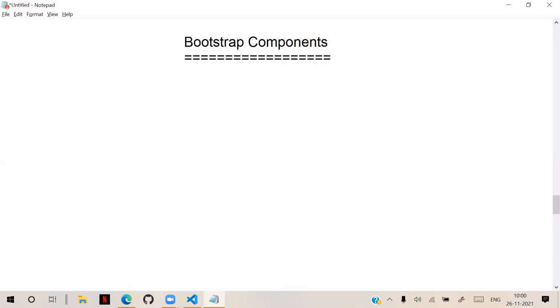So one important component we have is alerts. In the Bootstrap components, we will see all the components one by one. So, Bootstrap alerts. For alerts, Bootstrap provided classes called alert, and classes like alert-danger, or you can simply say alert contextual. Contextual means success, primary, danger, and all these things are there. Alert and alert contextual.